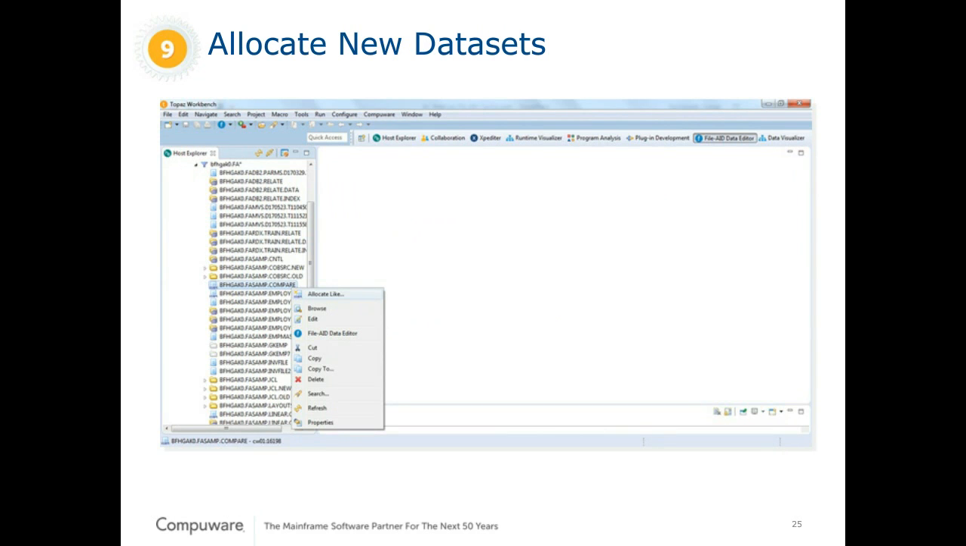So number 9, allocating new data sets. How cool is this? You can just right-click on a data set, select Allocate Like, change the name of your data set for your new data set name, either accept the allocation parameters of the original one or make changes, and then hit Enter. It really is easy as 1, 2, 3.